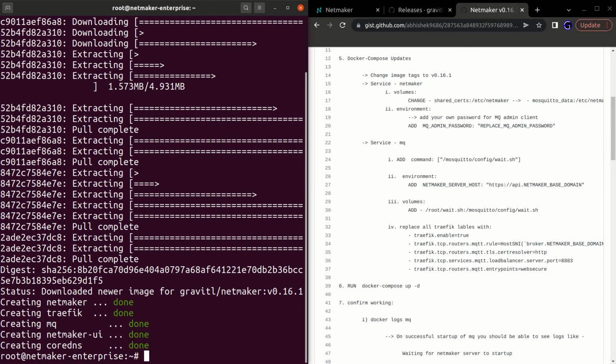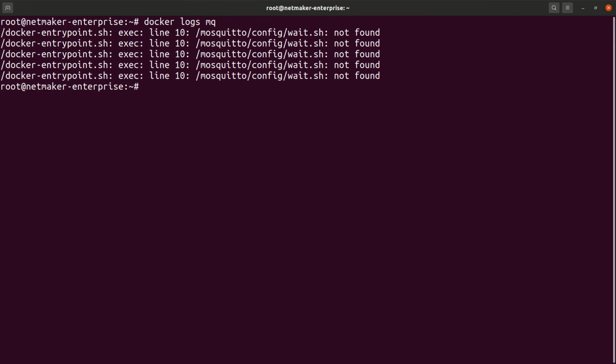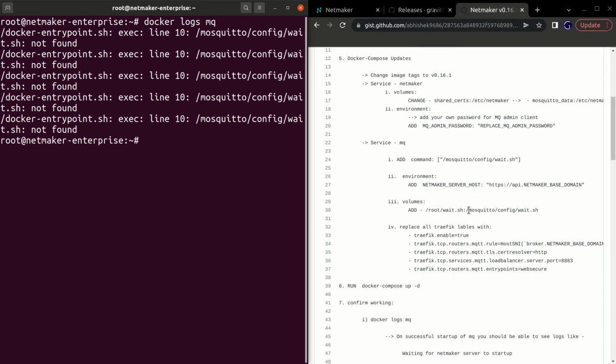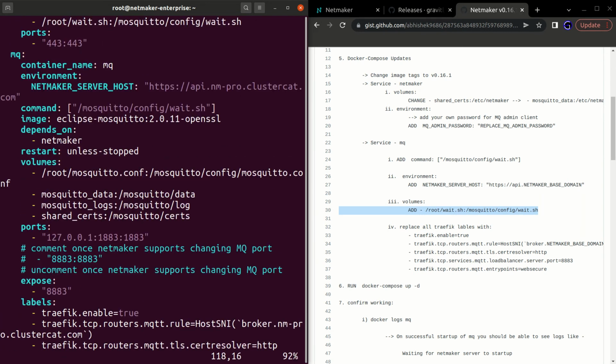Oh, did I look at MQ? Not found. Did I forget a mount? Line 10, mosquito config wait.sh. Let's take a look at our volume mounts. Did I get that in there? Uh-oh, looks like I forgot. Okay, so that'll do it.